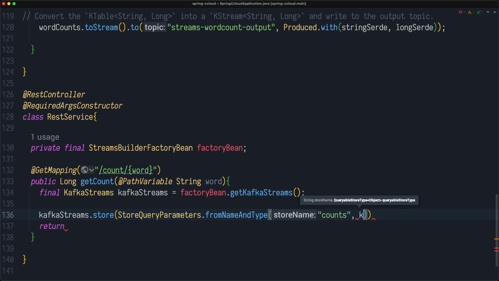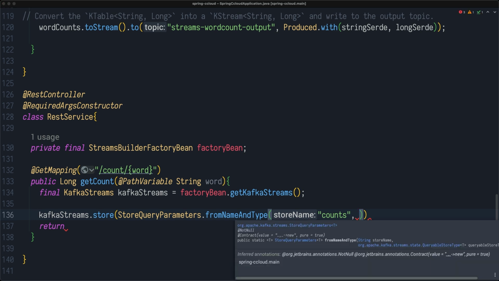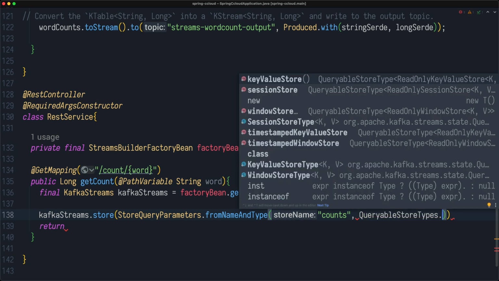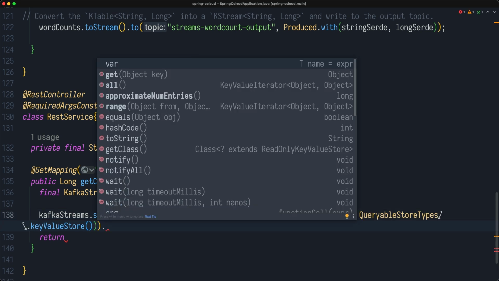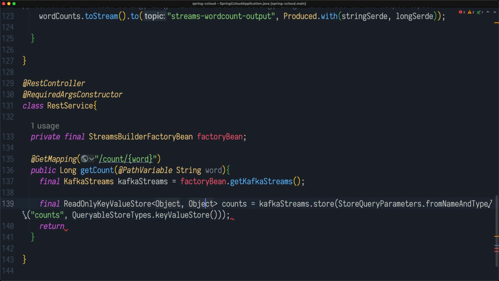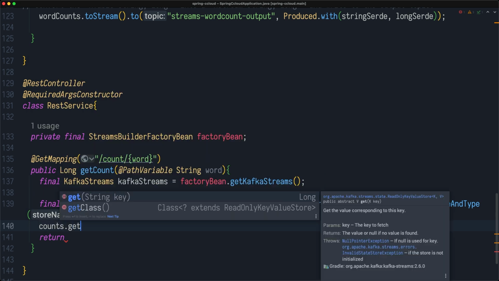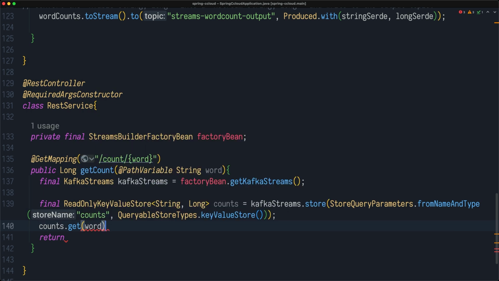Next thing is that the type is the key value store. What's the queryable store types dot, and it's key value store. Now we're getting this store where our counts will be string, and it's going to be long. And when I do counts dot get by key, I'll put the word, and this is what I will be returning to my application. Now, so we have this REST endpoint, but we don't have the store name.